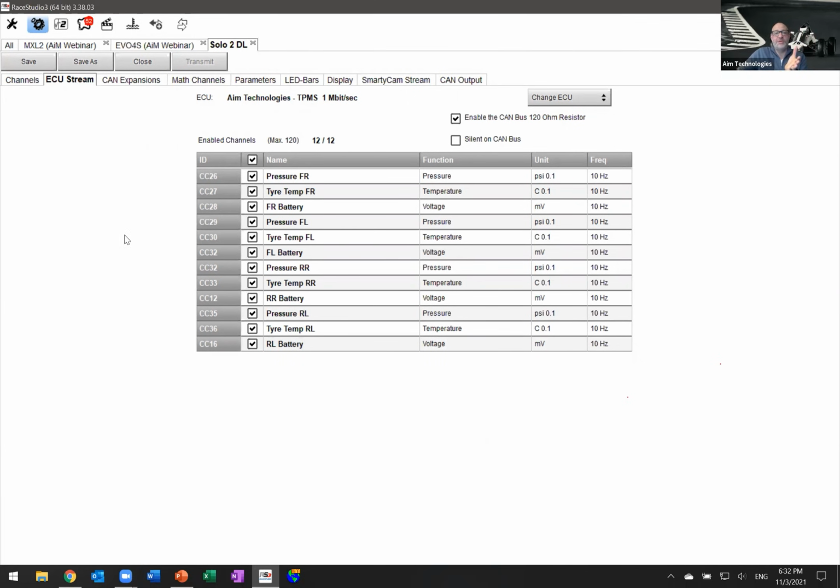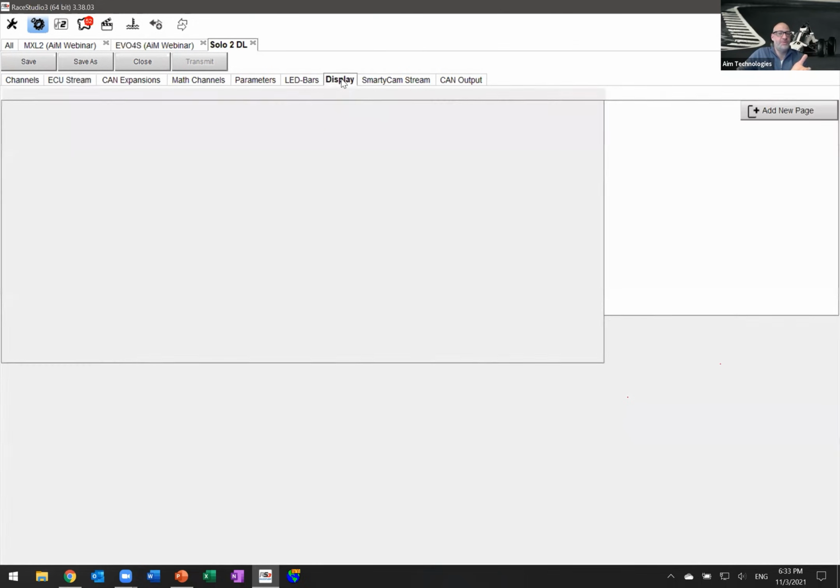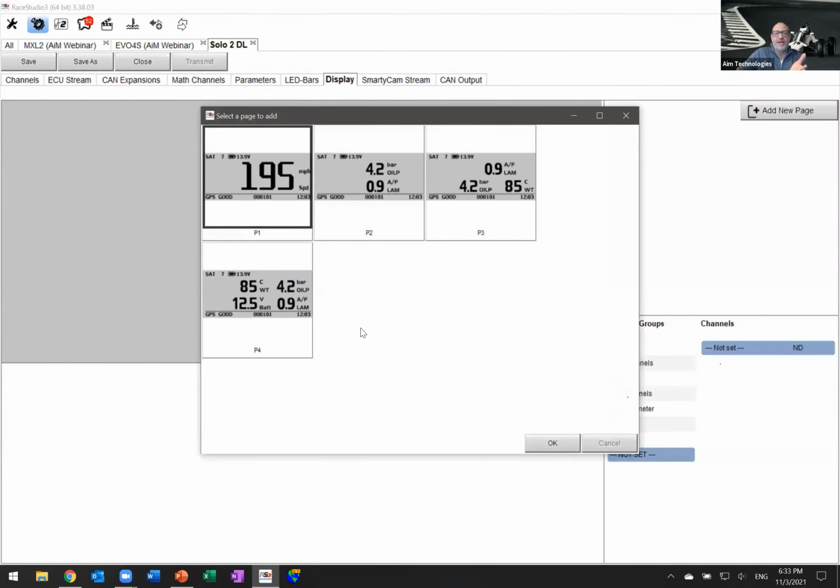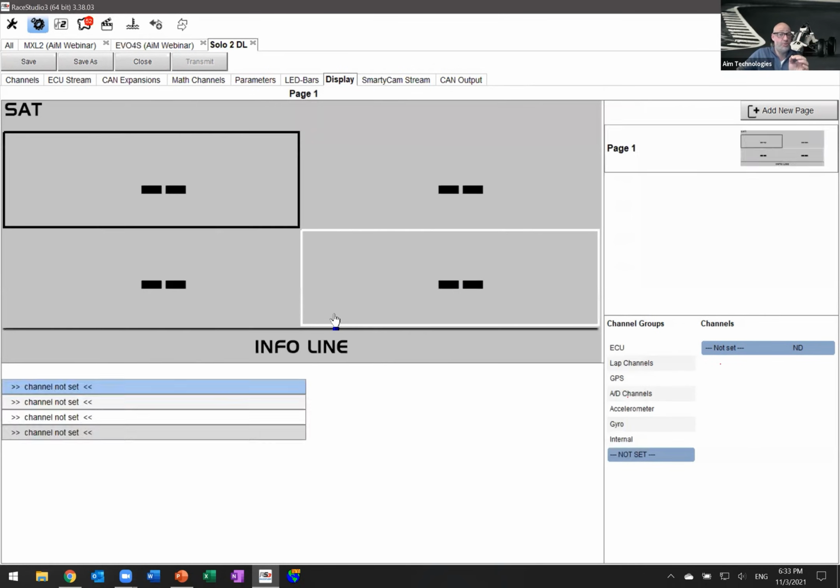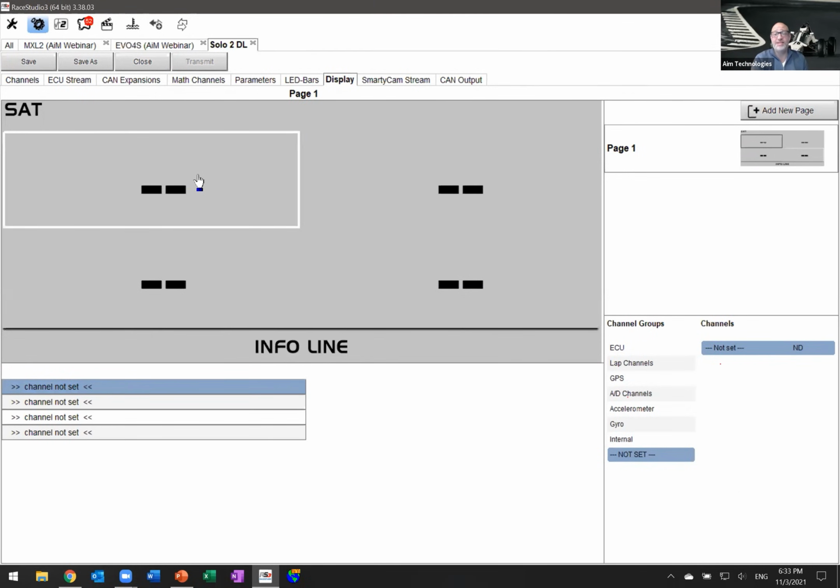So now what we're going to do is we're going to then map this. Now remember, I'm using an AiM Solo 2DL, so the display is pretty straightforward. But I'm actually going to choose this one. And this is the one I'm going to choose because it's got 4 variables. An AiM Solo 2DL has 4 options for pages. And the key variable on each of those pages is how many channels are on that page. So this is a 4-channel page. And now you can see that they've all sort of appeared, but there's nothing mapped to them.